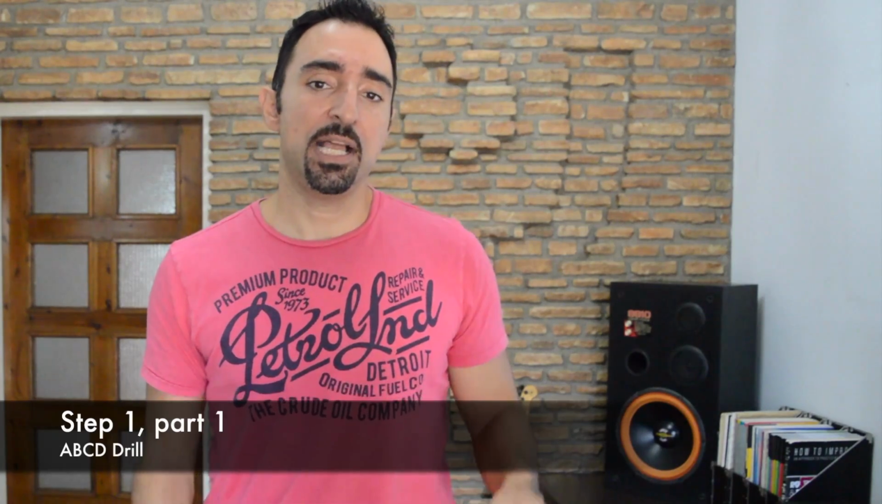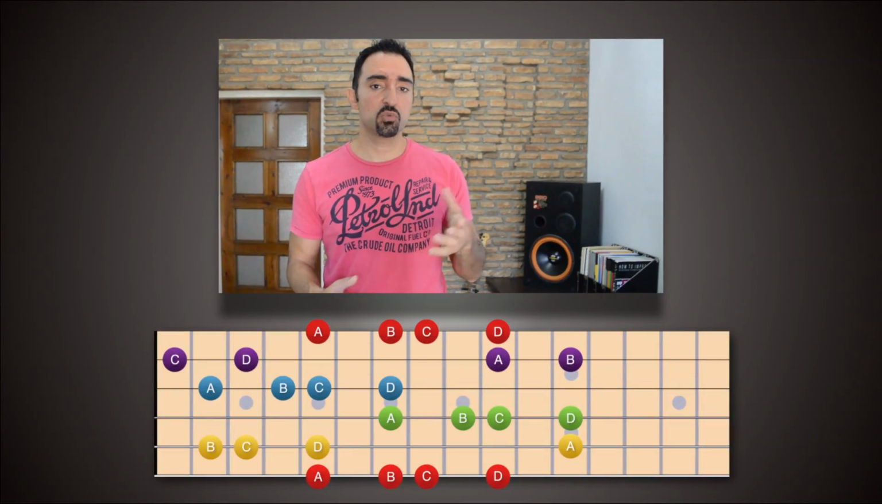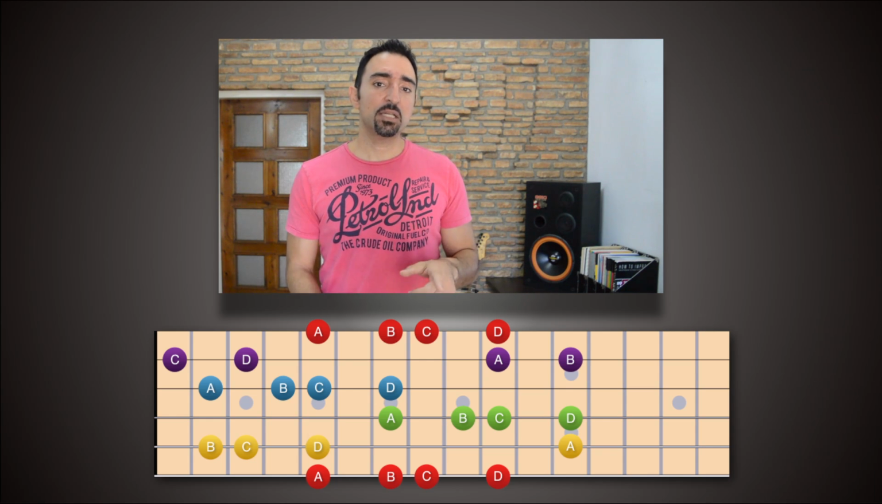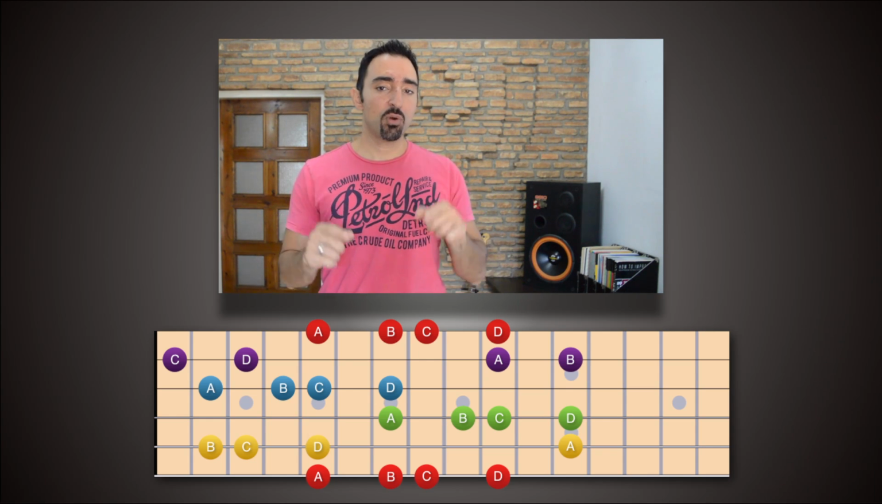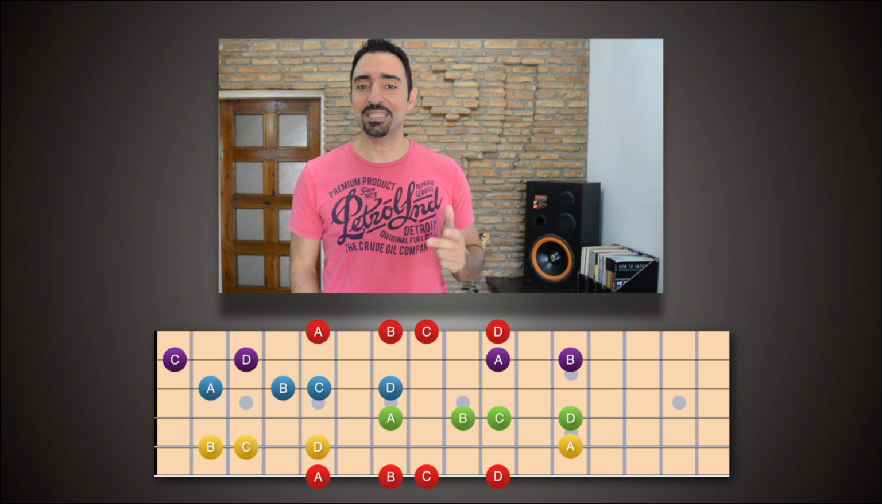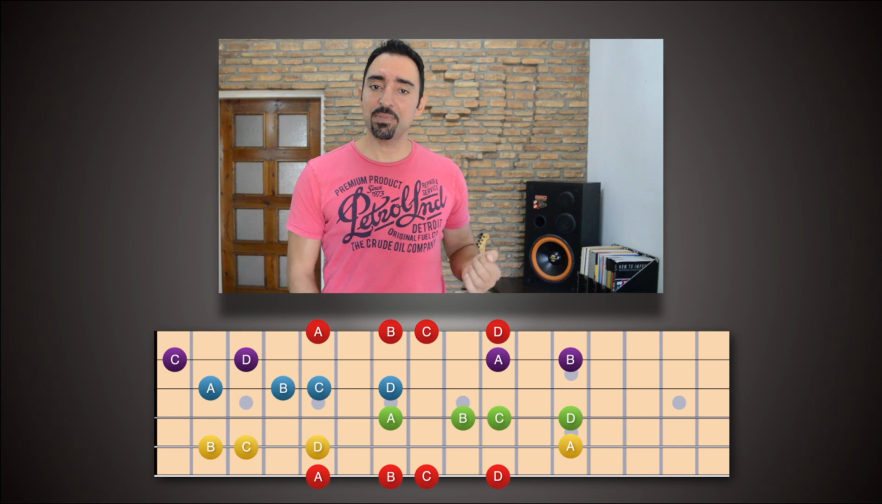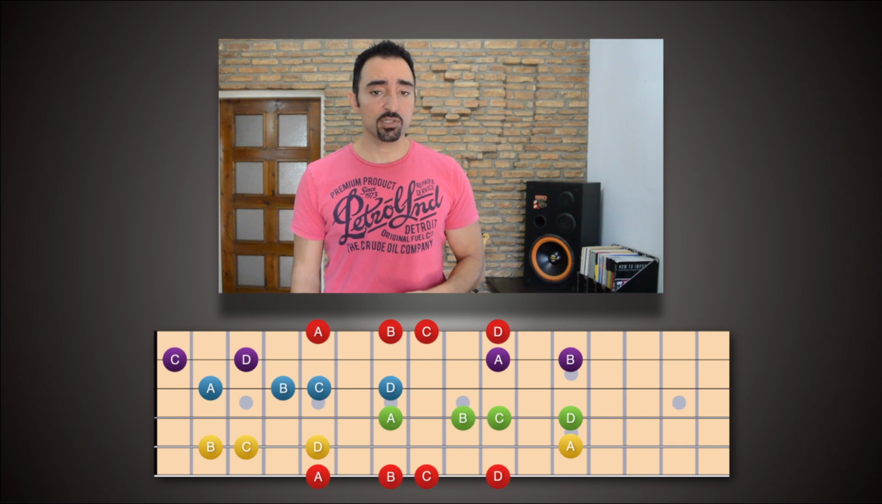And we'll do it in 2 parts. The first one is the ABCD drill. Let's see how that works. I'll show it to you using string 4, which is a string that gives most people trouble, but then you should do it on every string. Take a look at the included diagram and try to remember where A, B, C, and D are on string 4. Then you use the ABCD drill videos from the toolbox to practice.